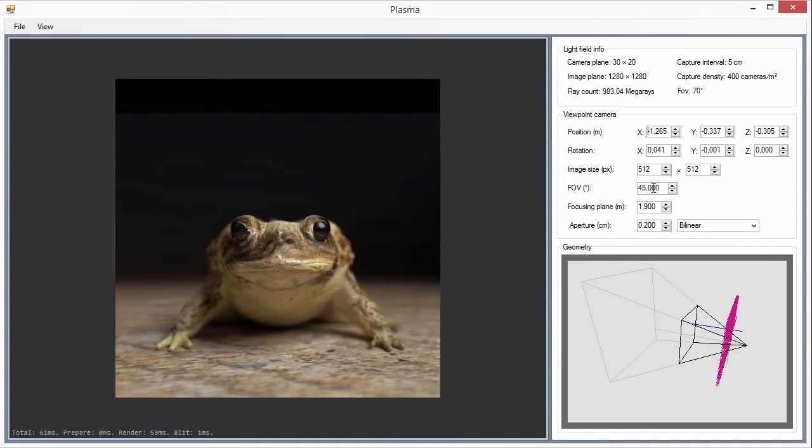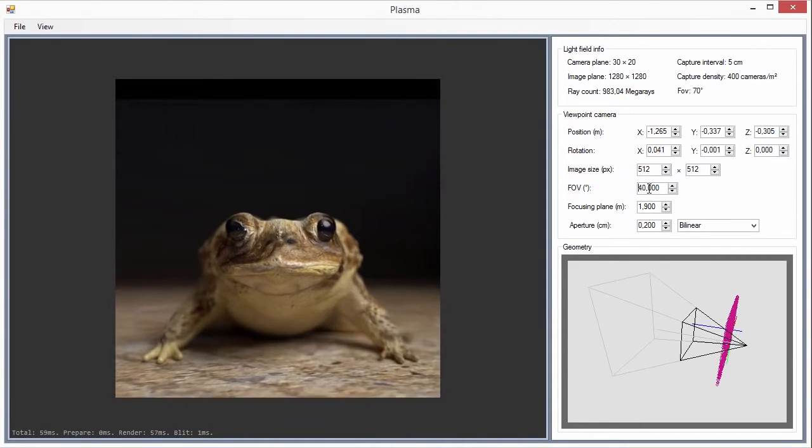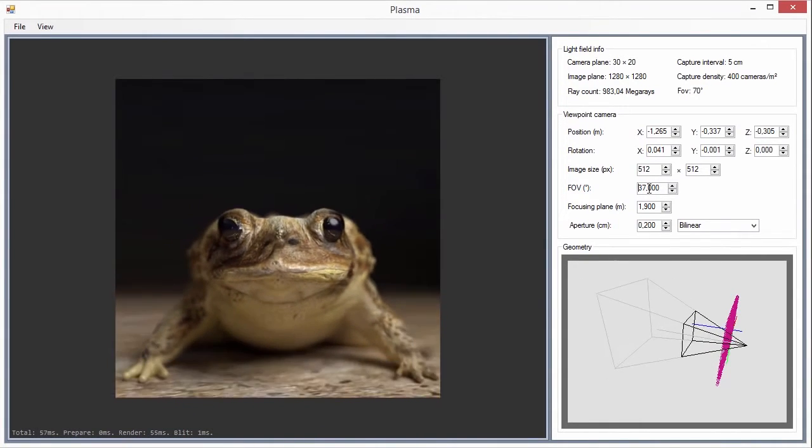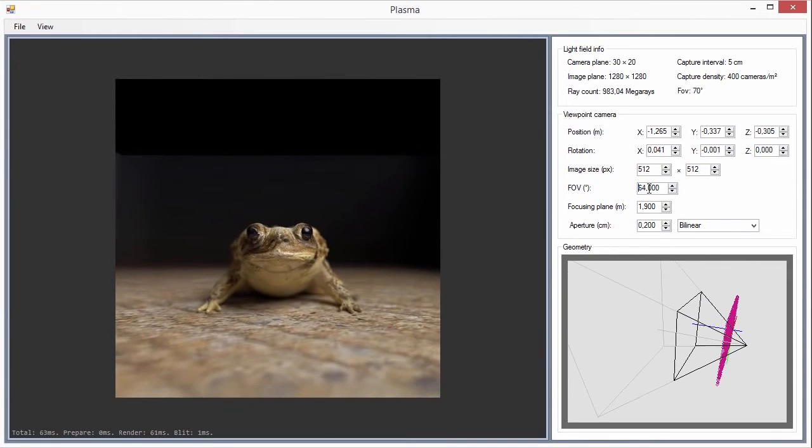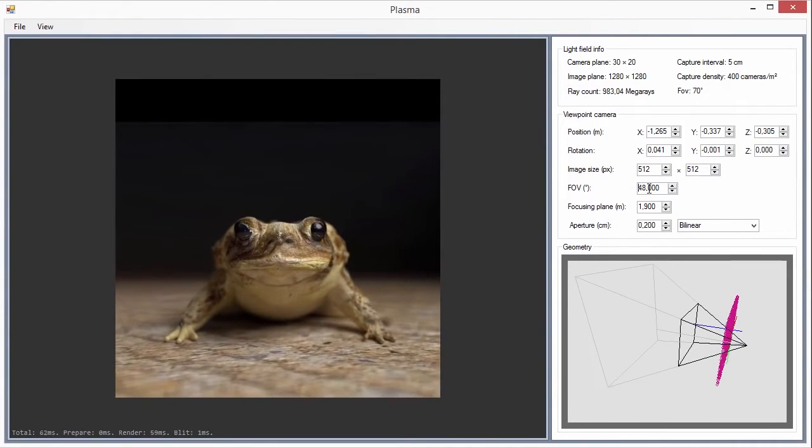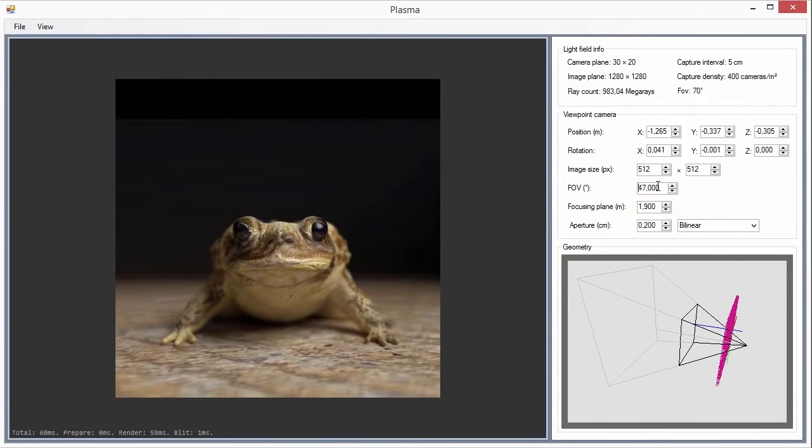The next set of features is image size and field of view. That is possible because the field of view of the final viewpoint is completely independent from the field of view of the original images. We just include more or less rays.